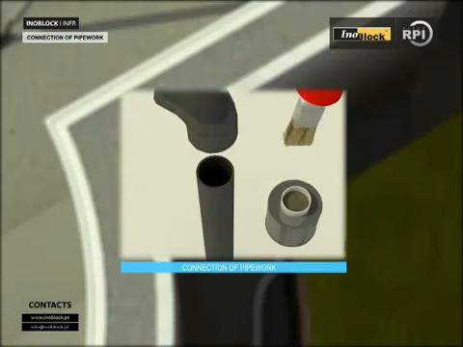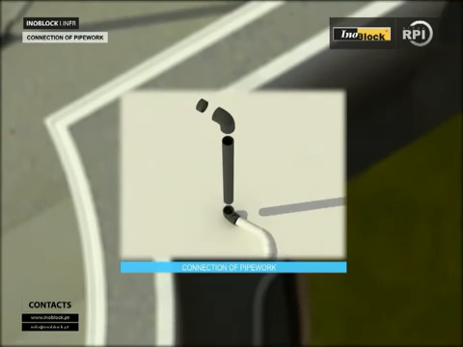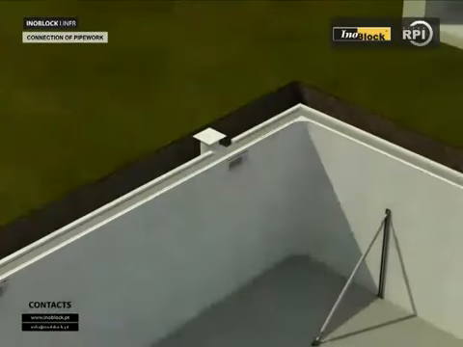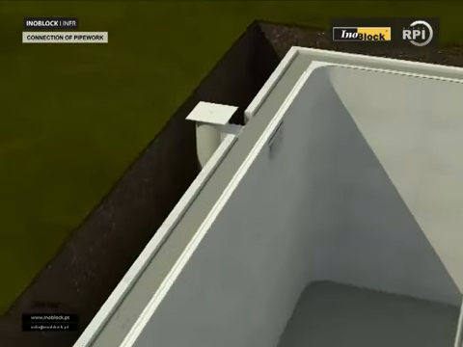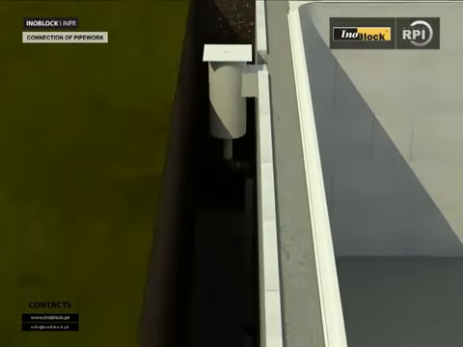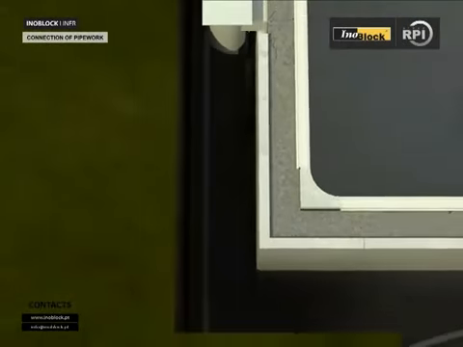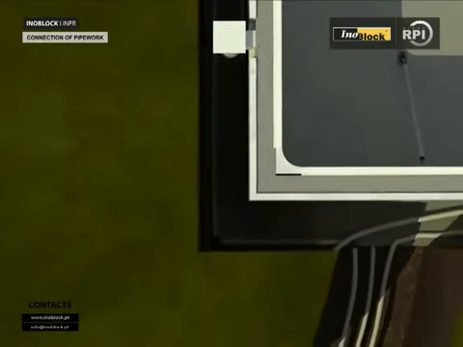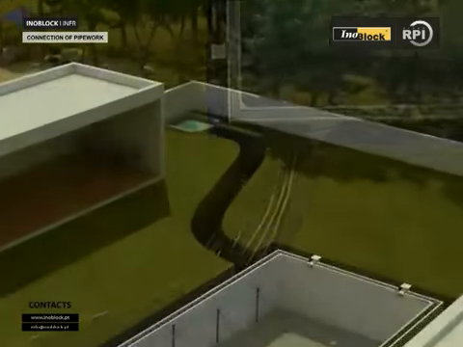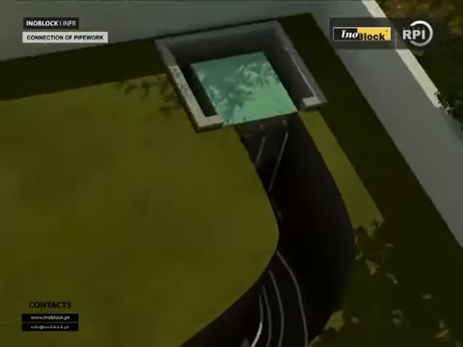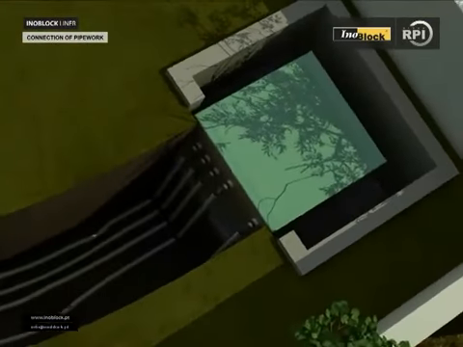Connection of pipework. Using rigid tube and elbows, drop the service pipes to the bottom of the excavation trench. Then connect these to flexible pipes and take them to the pump house. The PVC pipes should be firstly cleaned with solvent and then glued using a good quality PVC glue. Finally, connect the service pipes to their correct points on the pump house.